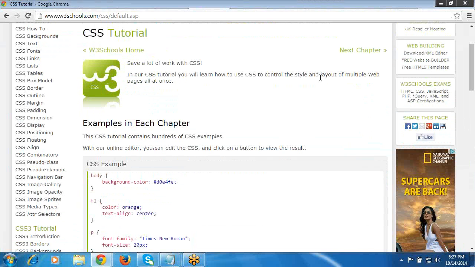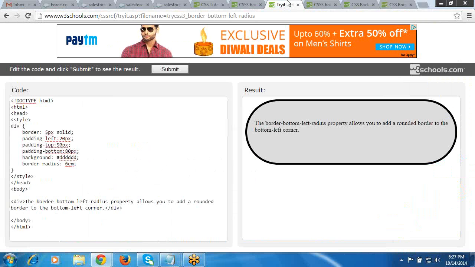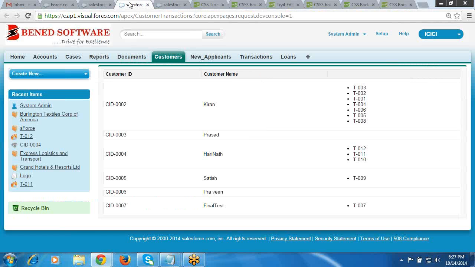What is the border color? What we have done here? Let me give you, I hope you are following me. Now border. What is the border color? Border 5 pixels solid. Then background color, border radius. Did I give any color? If I don't specify any color, automatically you are going to get the black. So background color I gave my own choice. Okay. Now let me start the same things in the Visual Force.